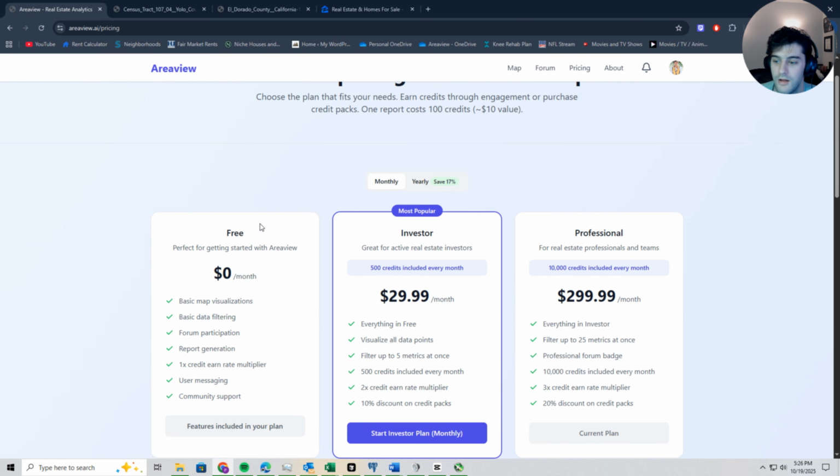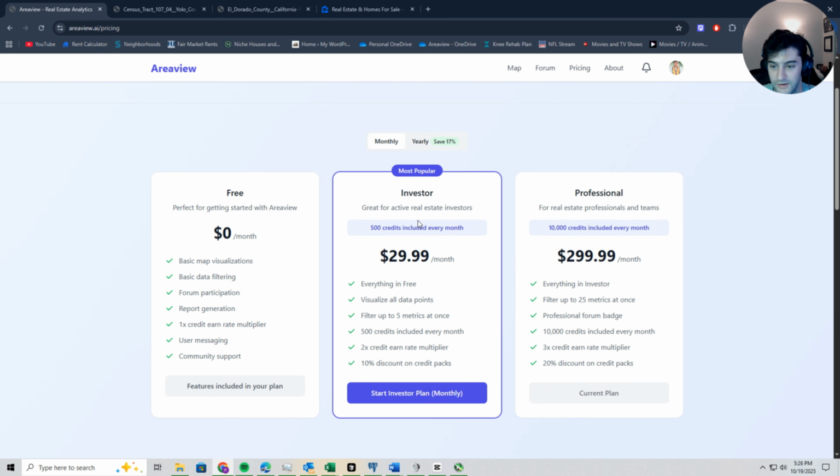report generation. But if you do want to upgrade to one of these investor or professional plans, you can get included credits. So, for example, you get 500 credits every month for the investor plan. That gets you 5 reports. This gets you 100 reports if you really want it. The investor plan basically allows you to visualize any data points and filter up to 5 metrics at once. The professional is the same thing as the investor, except you can filter up to 25 metrics at once, which can be really good in finding an area that really meets all your specifications.